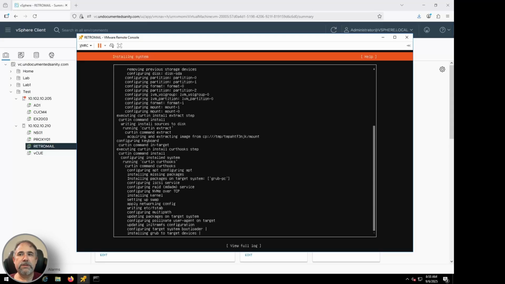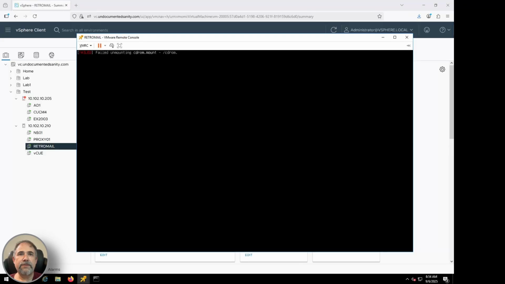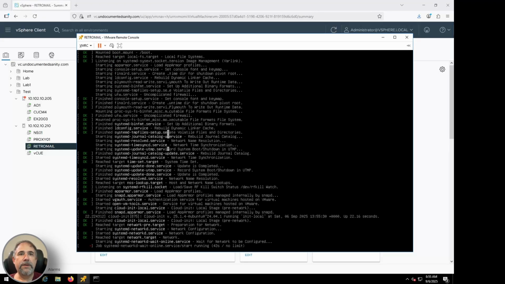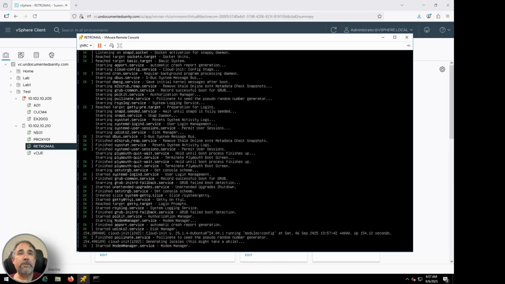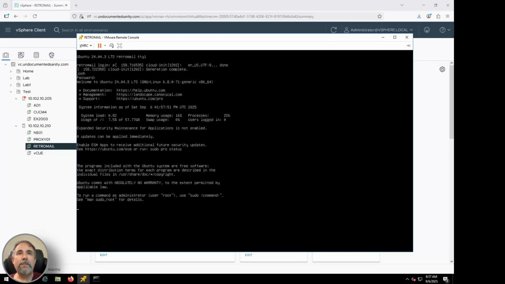So we'll just run through this super quick here. And then once this is done, we can give it our reboot. And then the next step here will obviously be to set an IP address. That way we can get connectivity into the box and stuff like that. Now the purpose of this VM, this RetroMail VM, is to give us a webmail interface.